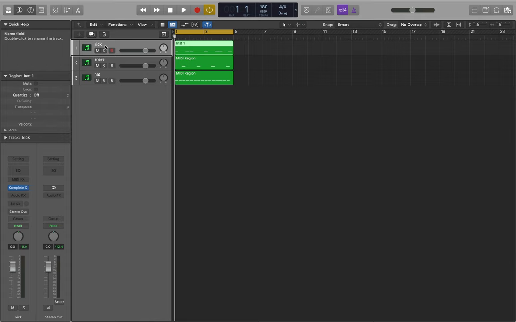Okay, so in this tutorial, I'm going to show you the quickest way to adjust the velocity of different MIDI instruments without having to use the list editor, because I find that quite slow and sluggish.